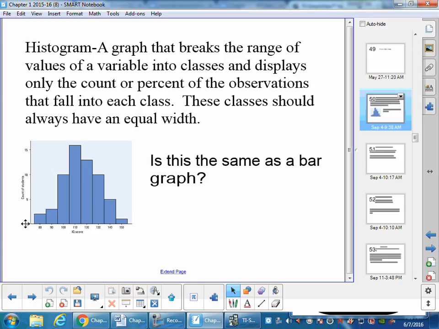Now is this a bar graph or a histogram? Now there's a few differences here. One thing that you can see is that here we have quantitative variables, not categorical variables. And this is also a continuous variable, so there's no gaps in the values. And I said that the y-axis can either be counts, or sometimes they use the word frequency, or it can also be percentages.